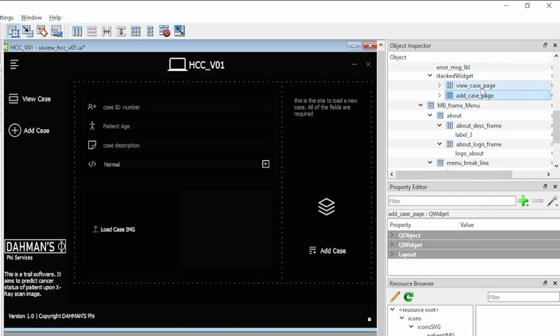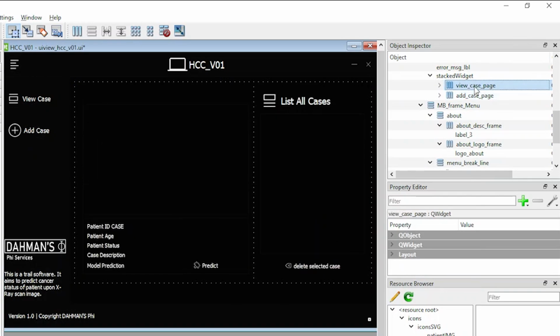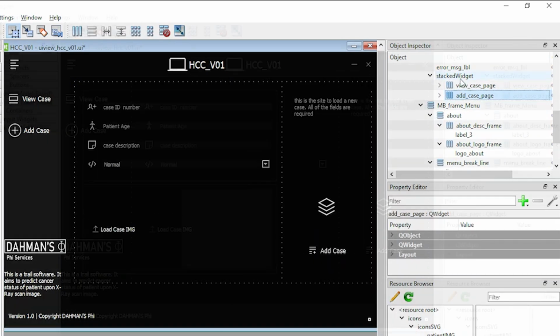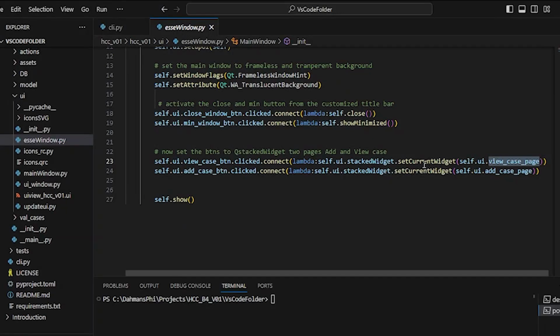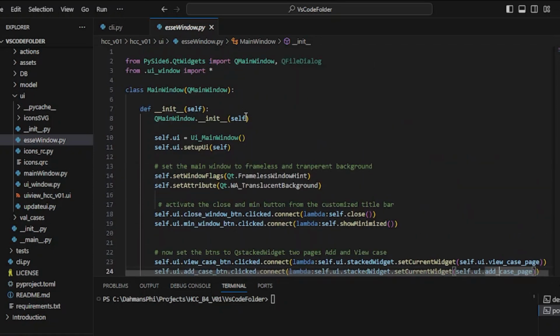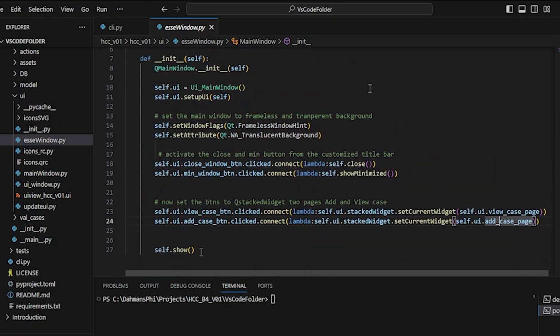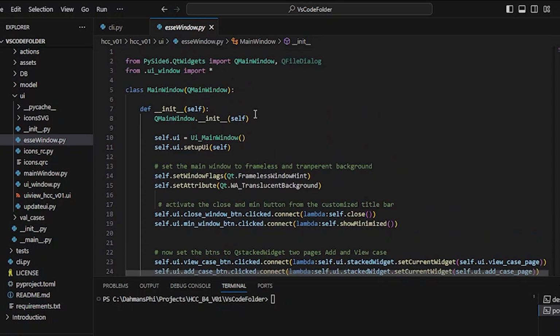This is the view case page. This is the add case page. So these are basically the two pages inside the stack widget. That's exactly what happens here. Set the current widget to be view, or if I click it, I set it to be add. That's it. So this is essential, just to show you how to load the main application. And finally, of course, we need to call self.show to show the actual window.